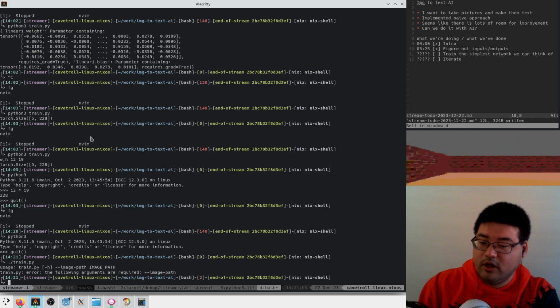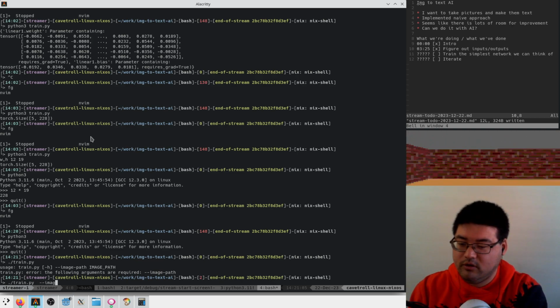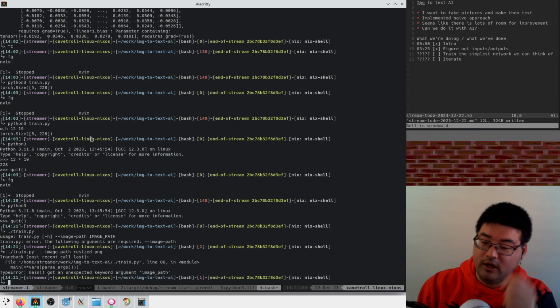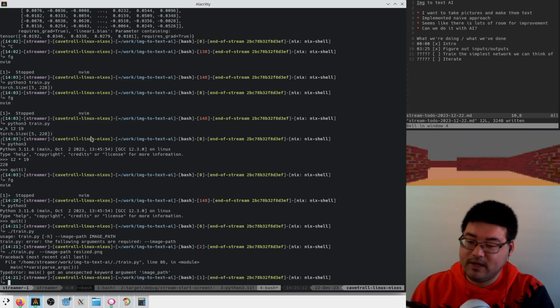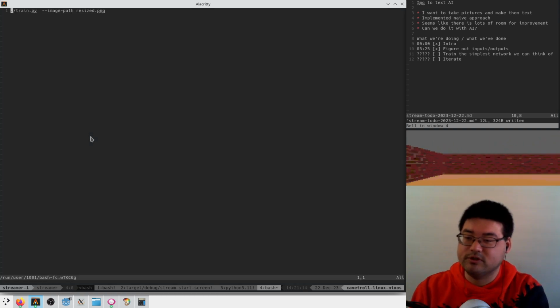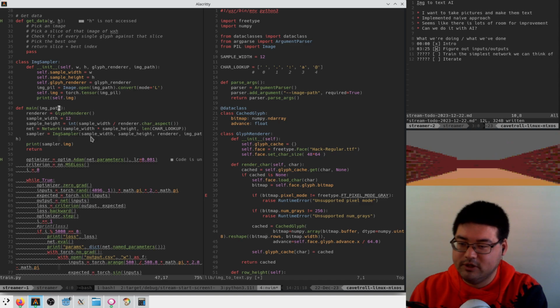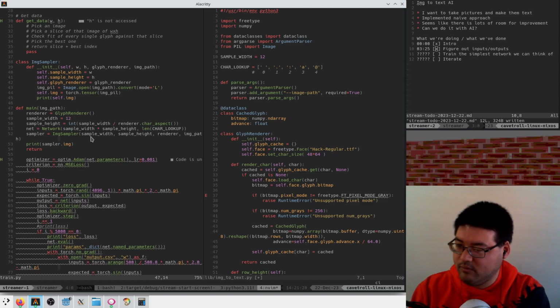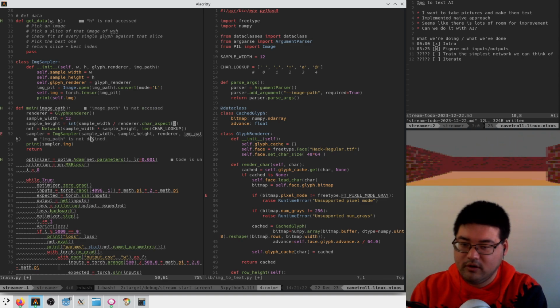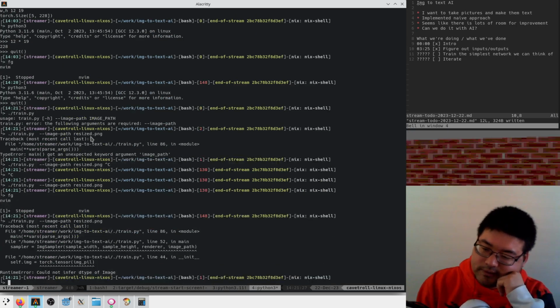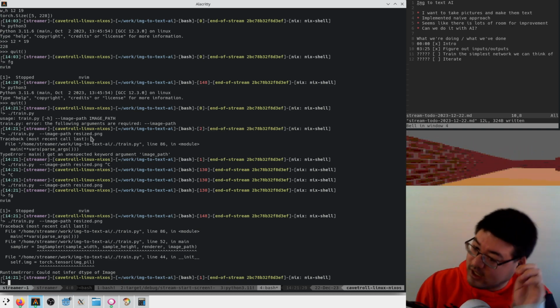Let's see. So we forgot to pass image path. And so let's just pass one in. And main got an unexpected keyword argument image path because it's supposed to be... I said image without the A, without some vowels. Image path. And this should be image path, like this. Could not infer the D type of image.